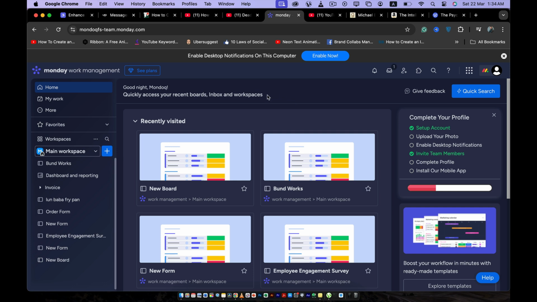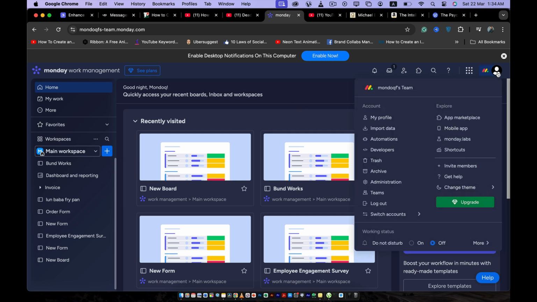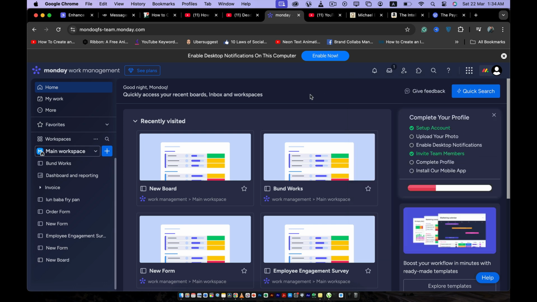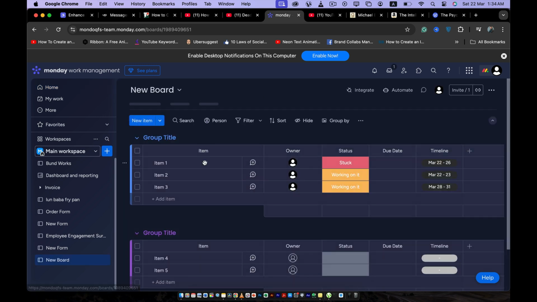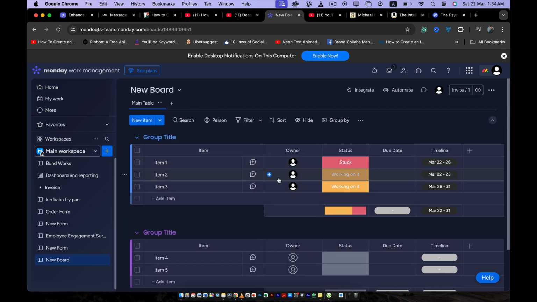The first step that you need to do is you have to log into Monday.com. And once you're logged in, you will be redirected here to the home page. From here, you can open the board you're working on. So, for example, if I'm working on this board, let's just cancel out the timelines for the time being.